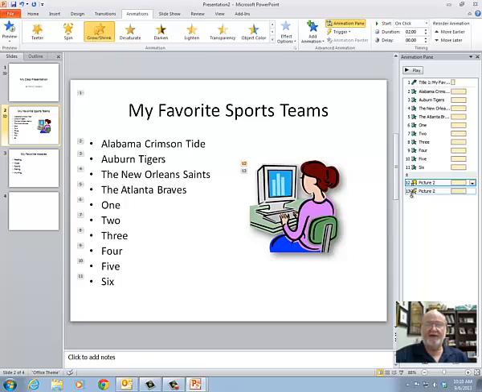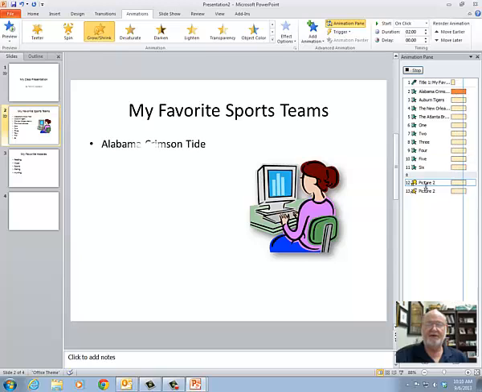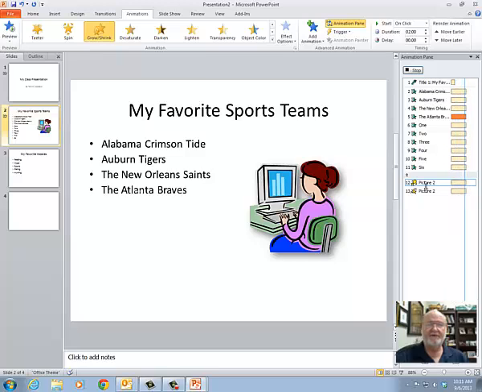If at any time you want to see how this looks before you actually run your presentation, you can go up and click the play button. When you click the play button, it brings up that slide as though it were running, and you can see if this is the way that you would like for it to appear when you actually run your presentation.